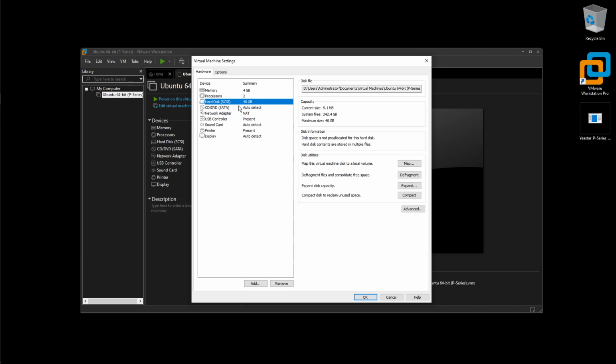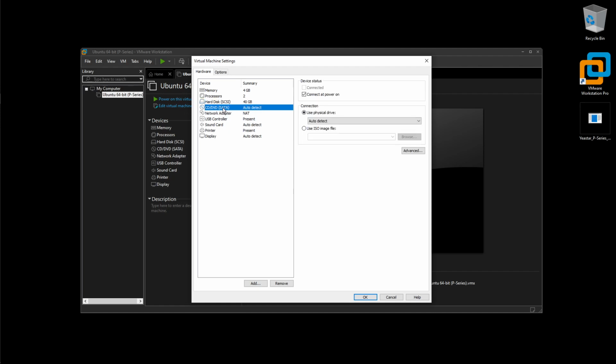The next step will be CD and DVD. There you go. You will need to go check on this one. You need to enable connect at power on. That's something you need to make sure of. Connect at power on, don't forget this. Then here in connection, we got two options: use physical drive or use ISO image file. We're going to use the second one, use the ISO image file.